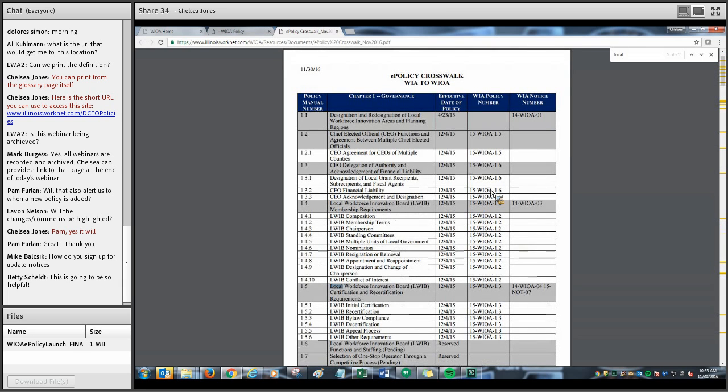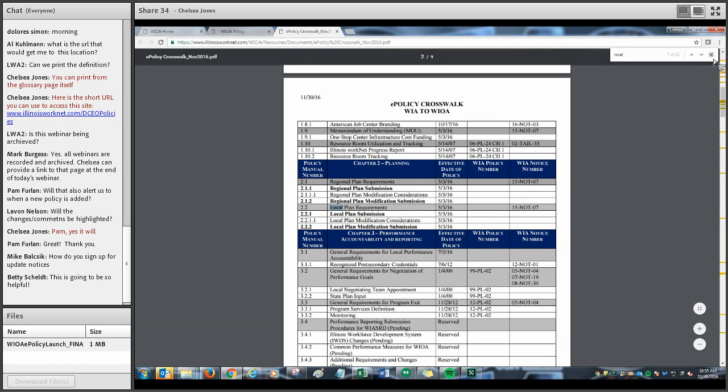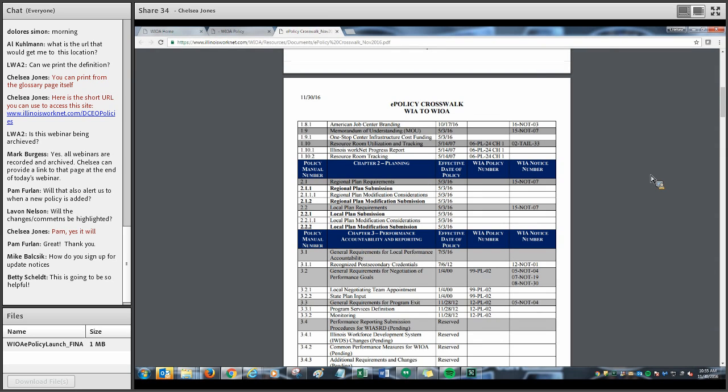Some of these titles did change a little bit because we had to make them consistent to a chapter and a section and a subsection level. But I don't think any of them changed significantly enough that you wouldn't be able to find what you maybe remember from the old policy letters. So this, we think, will be very helpful.